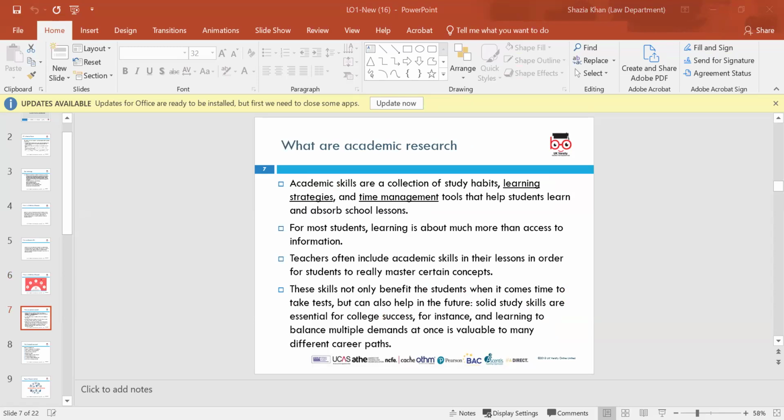Okay, academic research. When we talk about academic research, what do we talk about in regards to that? What do you think that is? I mean, it's there on the slides, but from you, if I just ask you, what do you think academic research is? Research, gathering information about academic stuff.